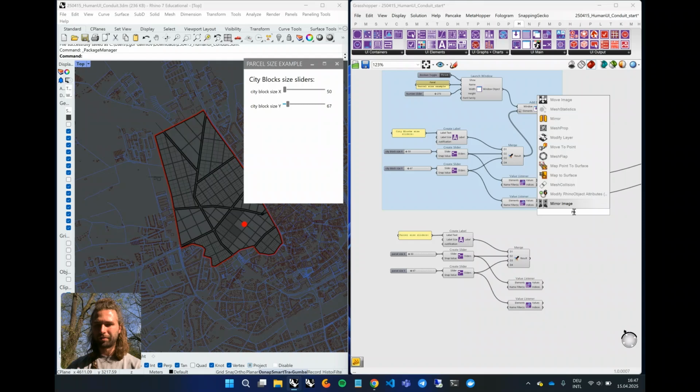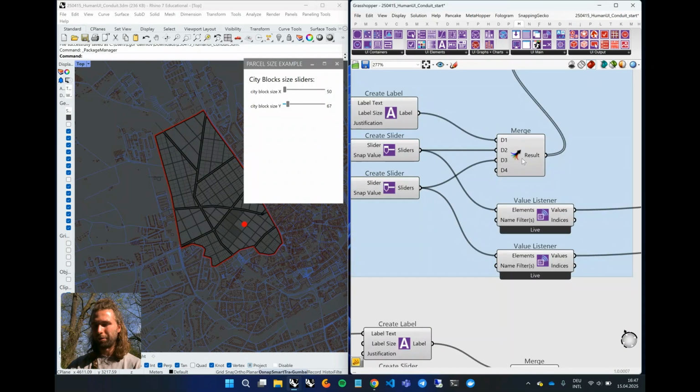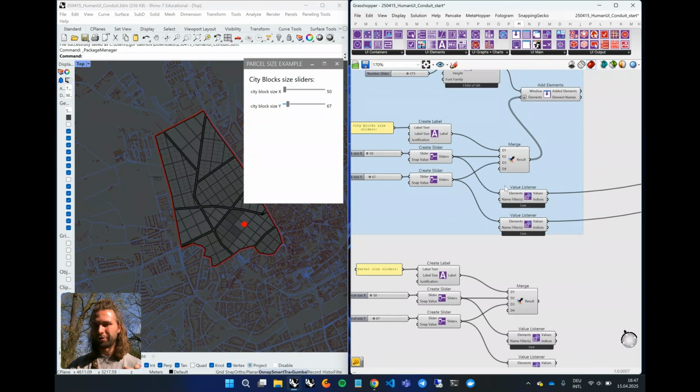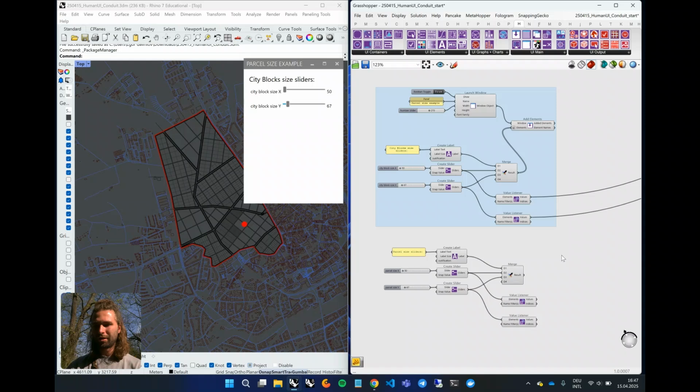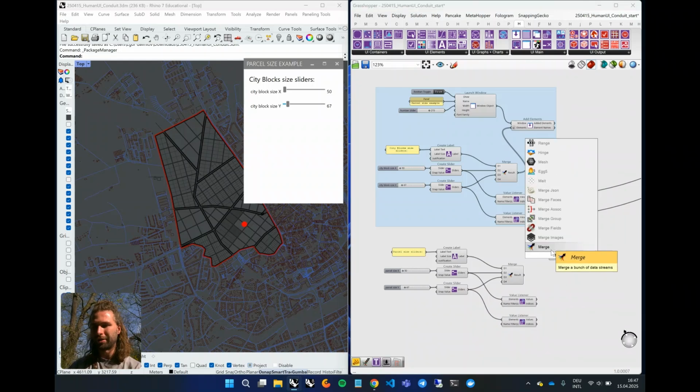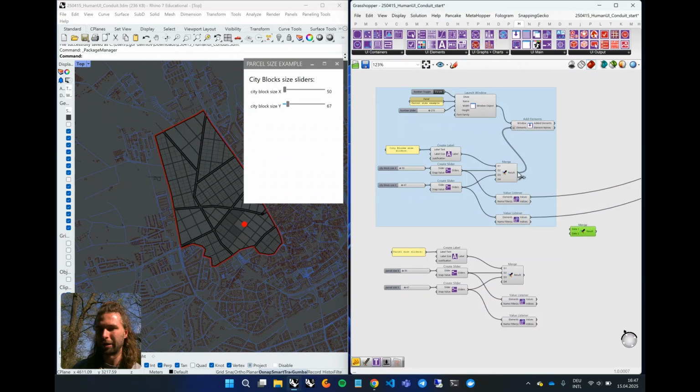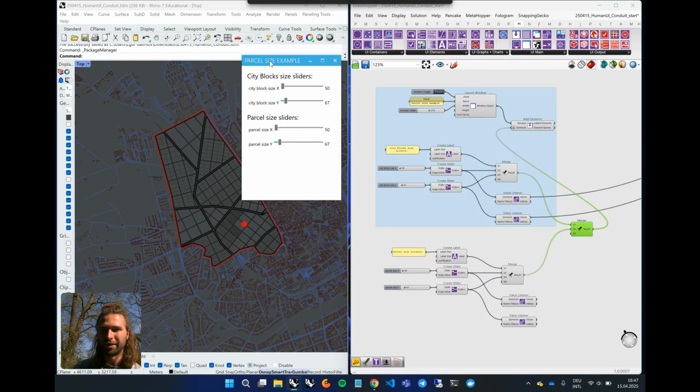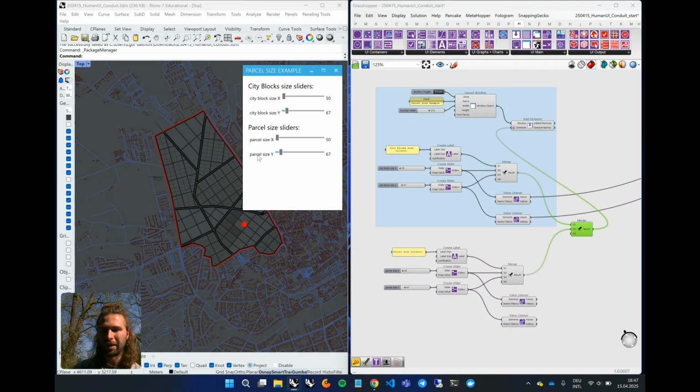I could probably use the same merge component to merge everything in the same place, but I can also structure it a bit better and create another merge where I will merge the results of the first merge and the second one. And now I can connect it to the add elements instead of the first merge. So that's how we can add more elements, right? Quite obvious.